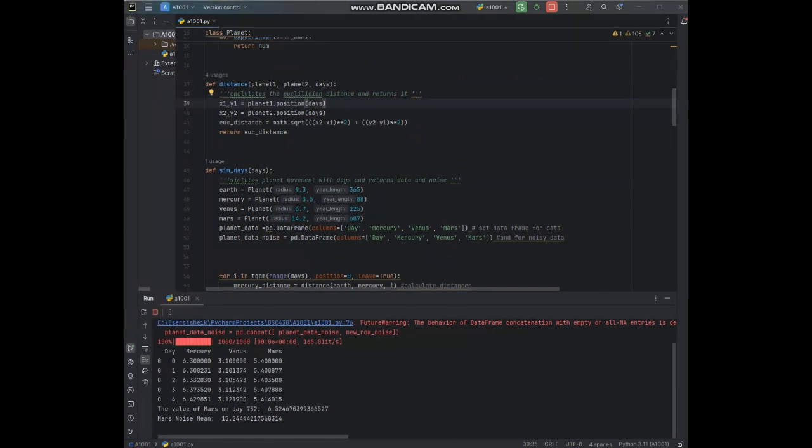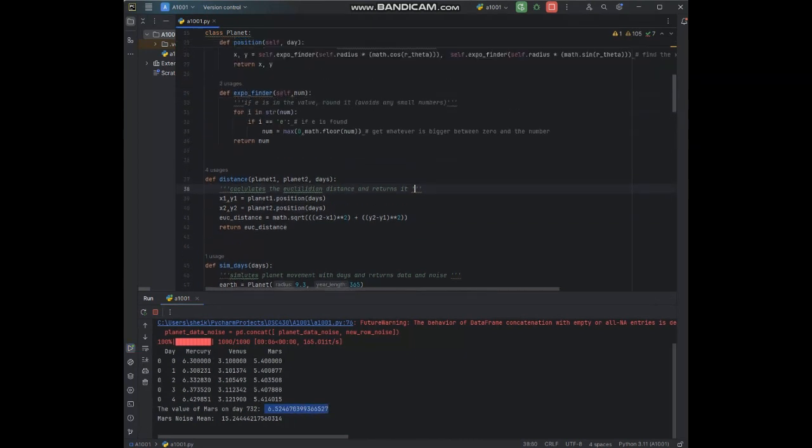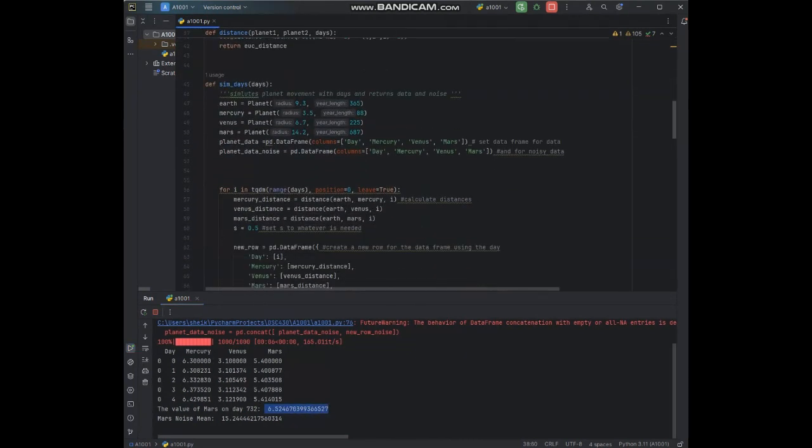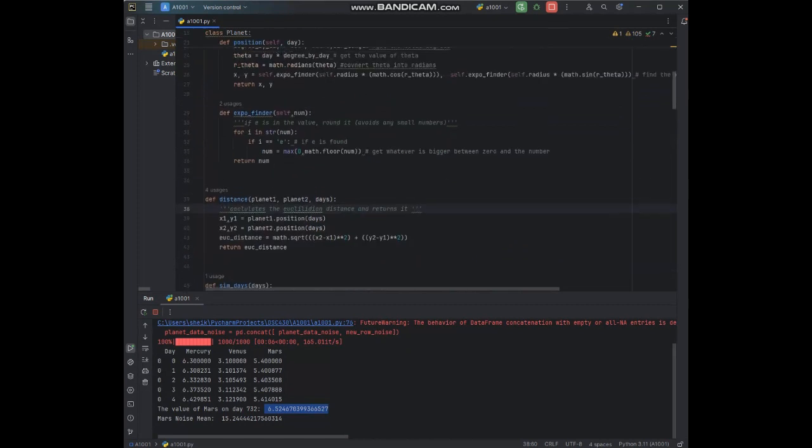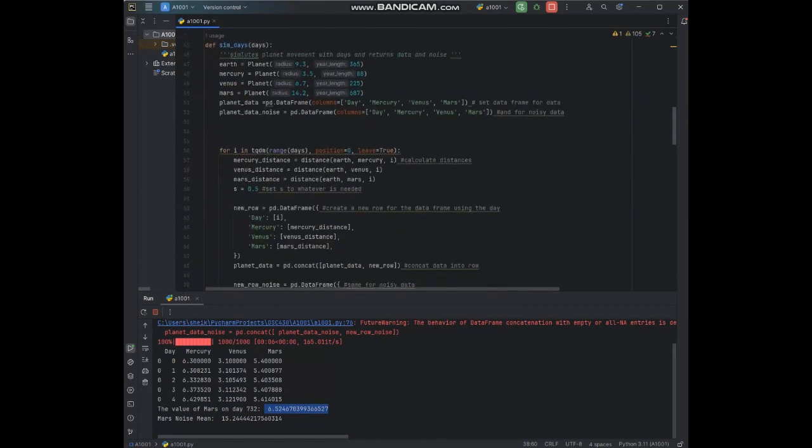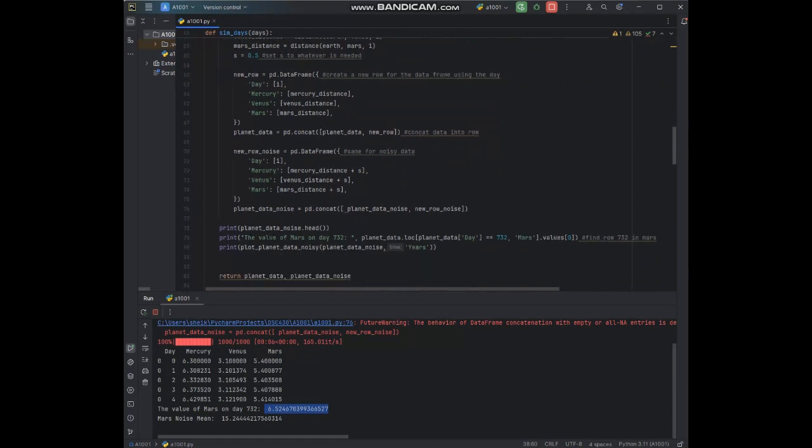So you can see that the value of Mars is 6.5. Right here, 6.5, which I believe is in here. So in sim days, you can see right here we're just grabbing the planet day 732, and we're going to grab Mars, and we're going to get the average.